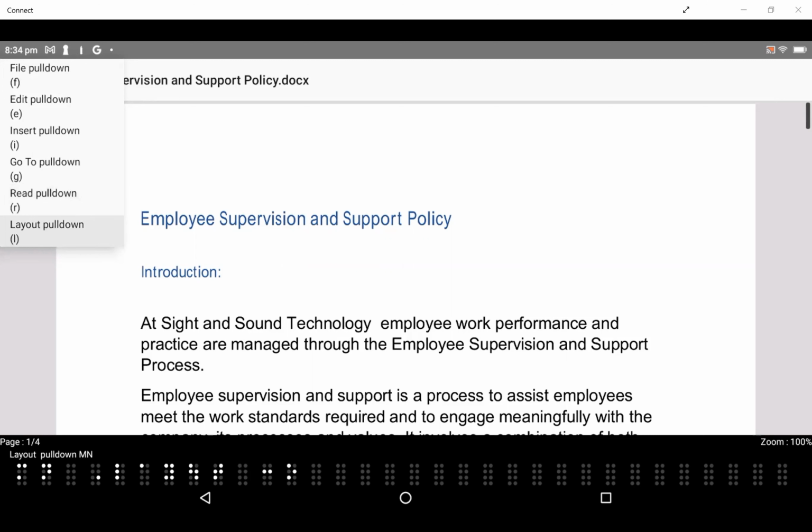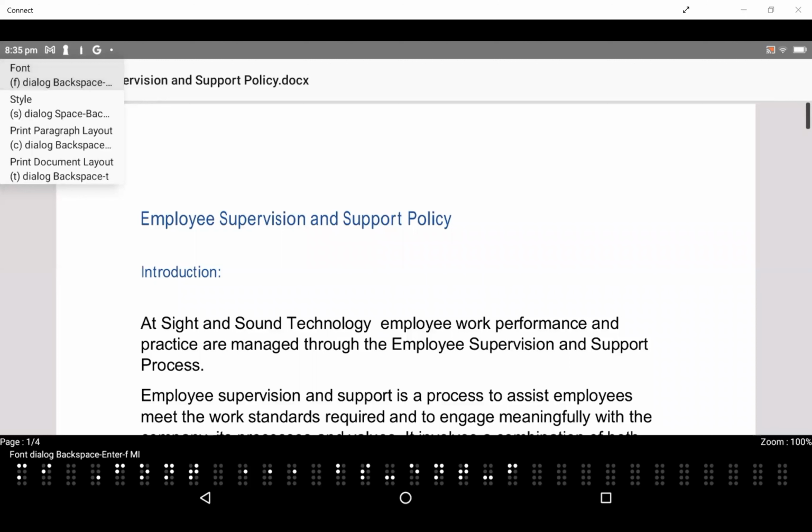Layout pull down menu. I want to just show you the layout menu just for a second and make a couple of comments about it. Font dialog, backspace, enter F menu item. So here's where you can select the font you want to use and the size of the text. You can also make it the default font for all new documents if you want to do that. So again, if you're printing something and someone tells you that print is very small, you may want to go in and have a look at your font and see, can you do something with that?